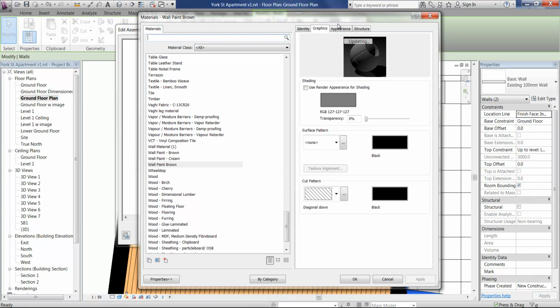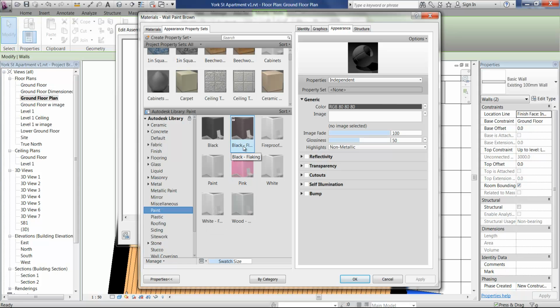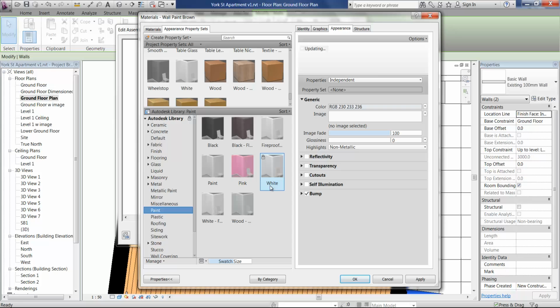Okay, so then again, straight to appearance. And then there's a paint folder, and you'll see there are some pretty good paint materials there, but they're for old paint that's got detailed flecks and flaking and things like that, which is overkill. Even this white paint is sometimes a bit too detailed with the bumps and everything.